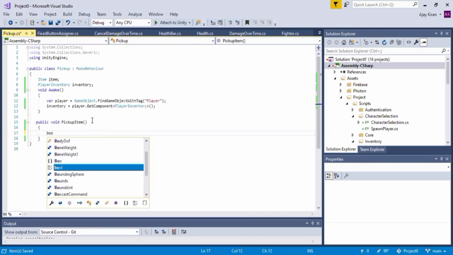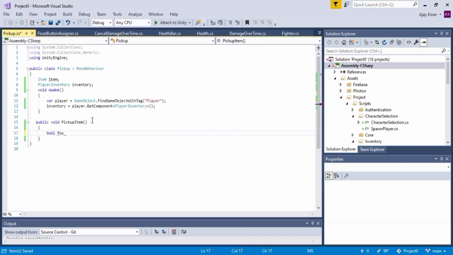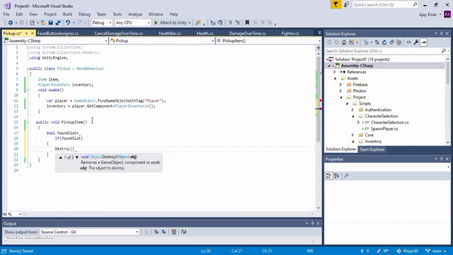So okay, void, I'm just gonna call it PickupItem. Here we are gonna have a boolean variable foundSlot, and this is gonna become true if we check the inventory and there is an empty slot for the item to go in. And if this variable becomes true, we are just gonna destroy the game object from the world. So if foundSlot, destroy game object.